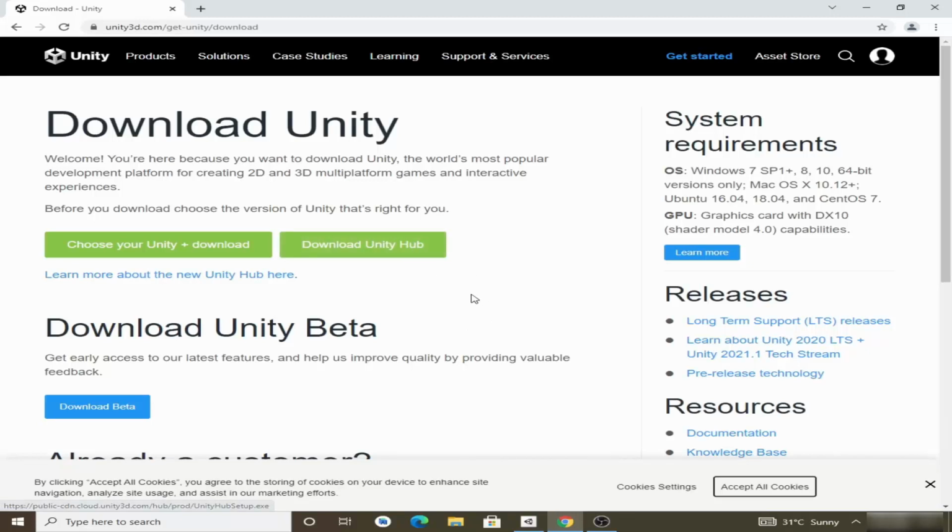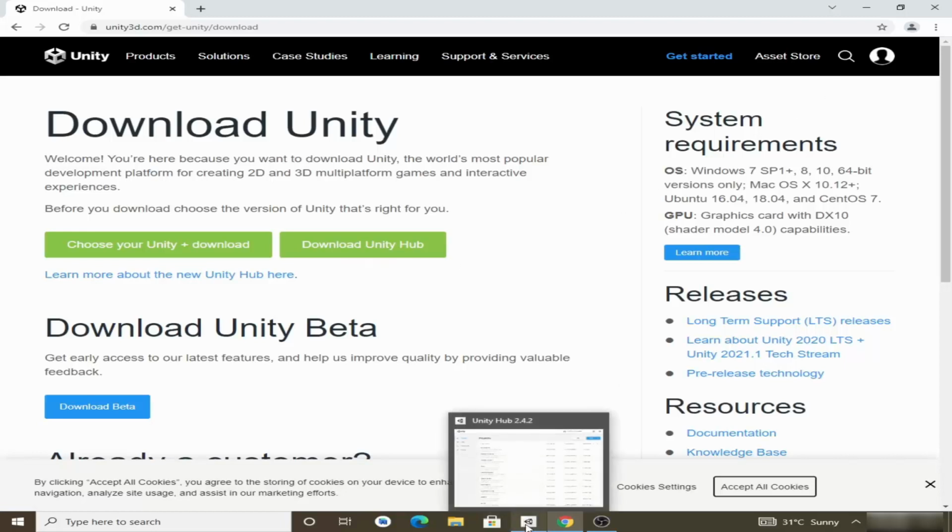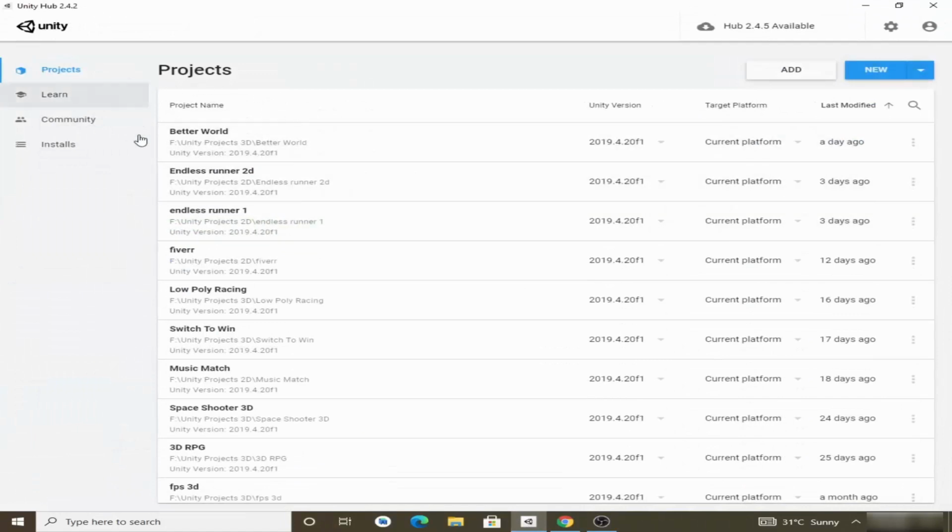After that, install Unity Hub. I have already downloaded and installed it. That's why I am not going to do it again. So it is as simple as downloading and installing any other software. So it should be pretty straightforward. So download Unity Hub. After downloading Unity Hub, it will look like this. Your project's feed would be empty because you would have not created any projects.